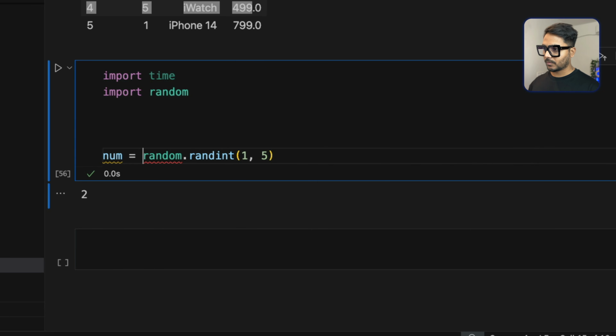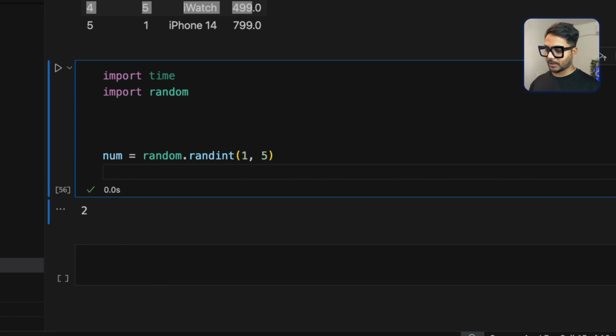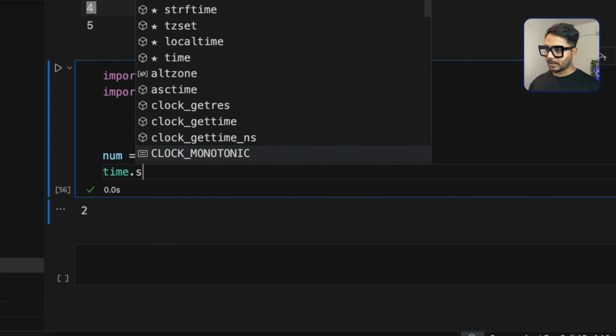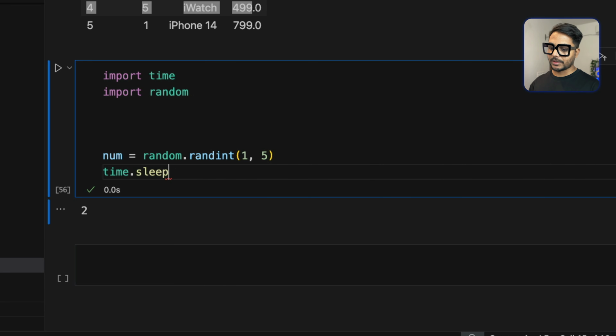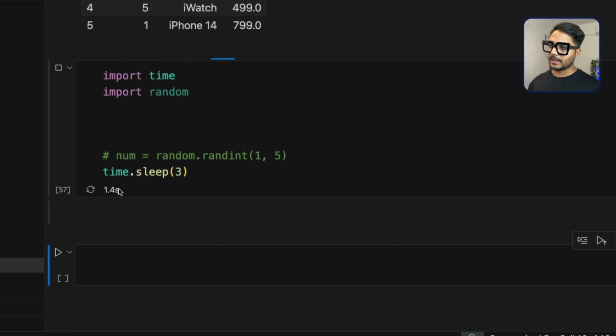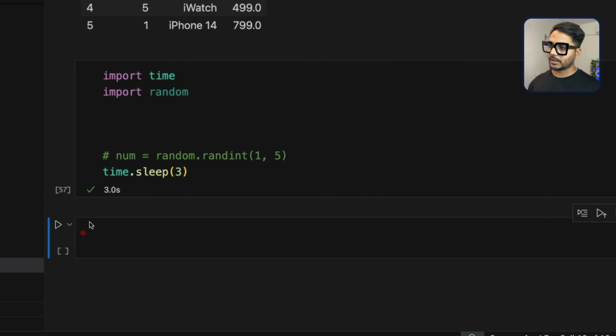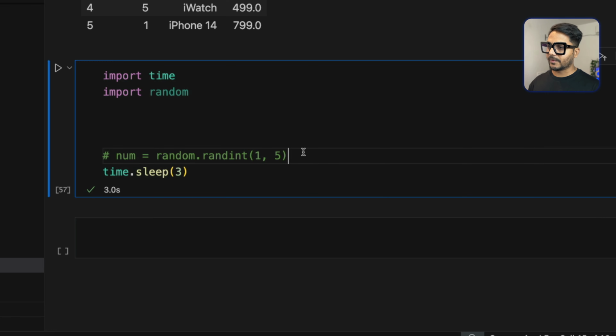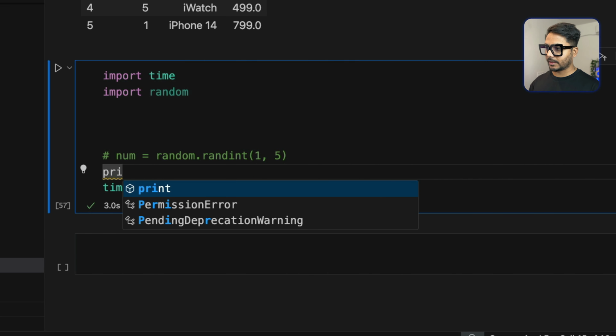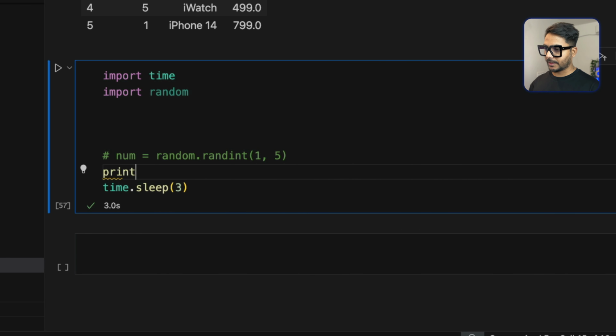Now what I want is time.sleep. This is going to delay the execution of any code by specific seconds. Let me just put 3 here. Just to show you, it is delaying by 3 seconds. 1, 2, 3. Now you see that code got executed. Before that I can print a message, right? I can just go ahead and say print, delaying by 3 seconds.